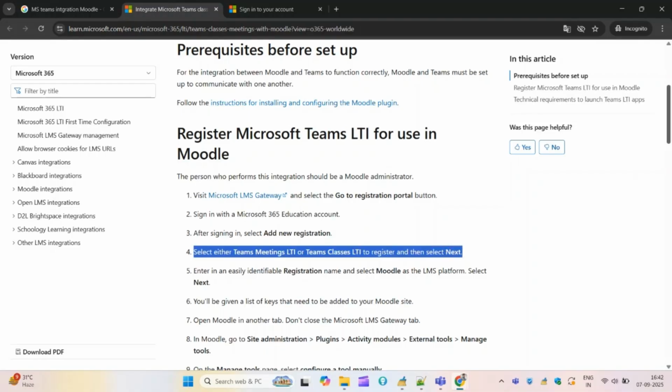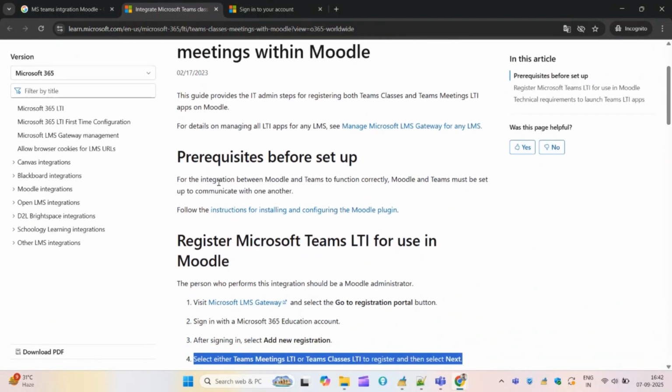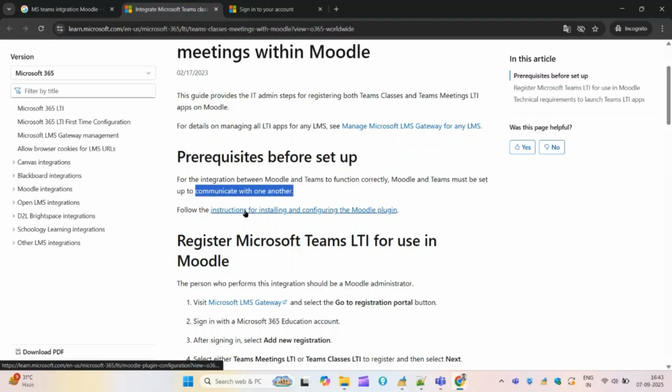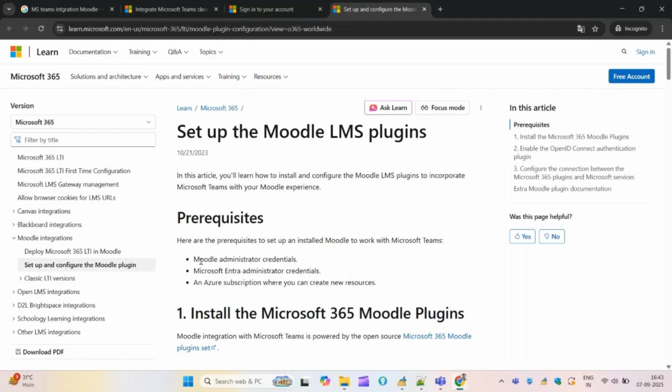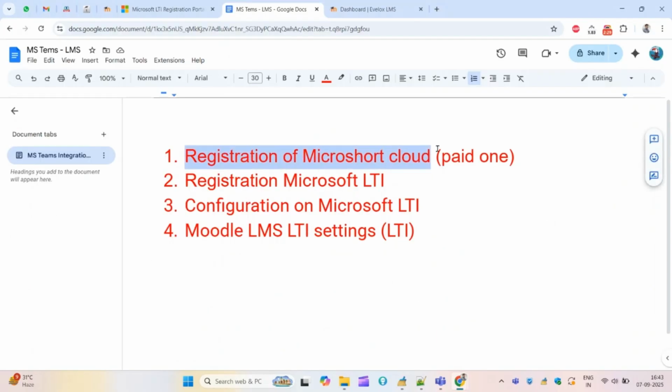Alright, so the prerequisites for the integration between Moodle and Teams to function collectively: Moodle and Teams must be set to communicate with one another. Instructions are given here. You need Moodle administrator credentials and Microsoft Entra administrator credentials. This is the one I was basically referring to. You should have at least admin access, so only the admin will be able to configure initially.